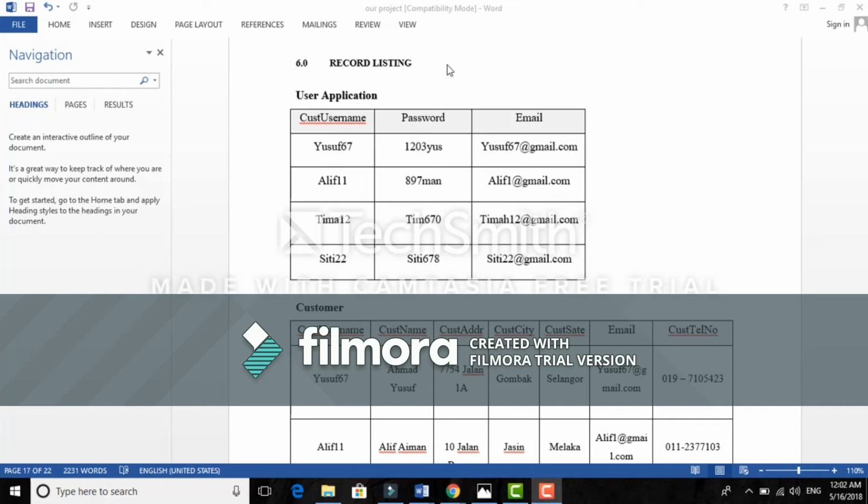After the ER diagram has been created, it is easy for me to create the record listing, or the data relation. As we know, all tables are related to each other and each table has its own primary key that will also be the foreign key for the next table.